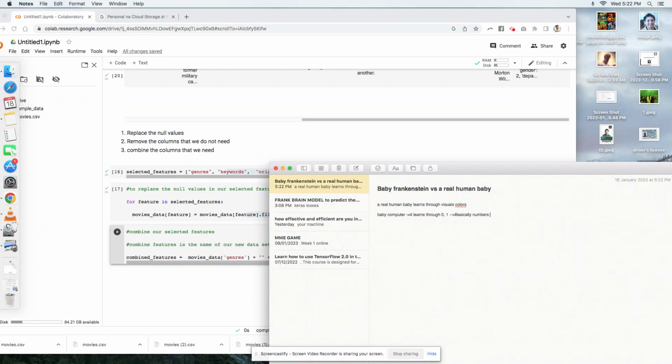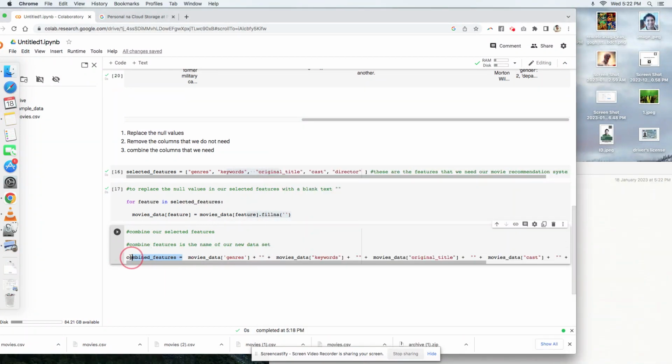So what we're going to do now, now that we have a new data set, is convert our data set into numbers so that our machine learning program, or baby Frankenstein, can appreciate it and learn from our movie recommendation.